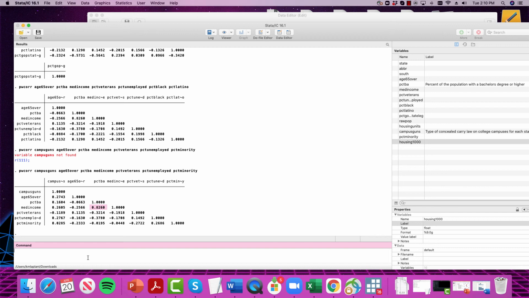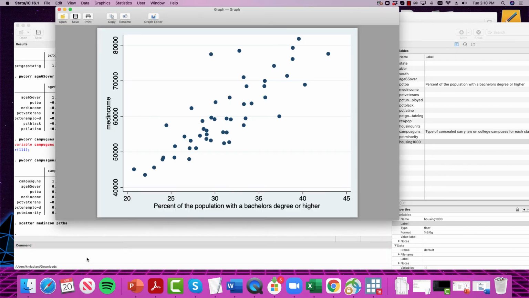The best way to graph two continuous variables is with something called a scatterplot. So we can just hit scatter, and let's say we want to do median income and percent with a bachelor's degree. And look at this incredible positive trend that we have here. We can see that for every 1% increase of the population with a bachelor's degree, we're seeing a very strong positive increase in median income as well. So remember, each of these dots represents a state.